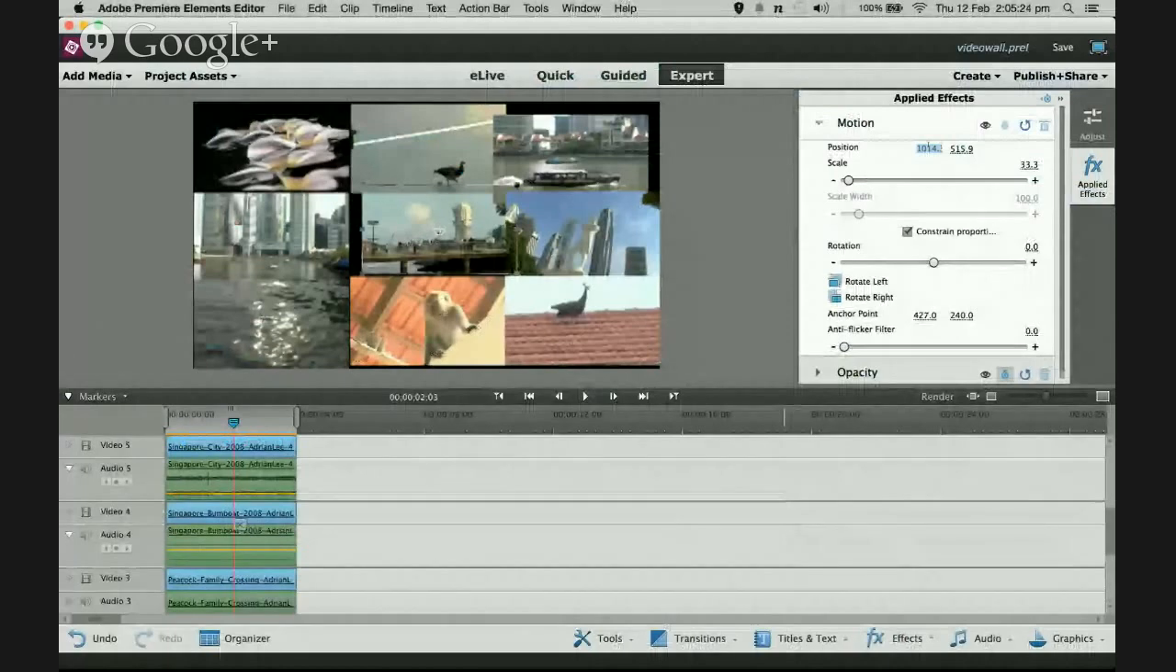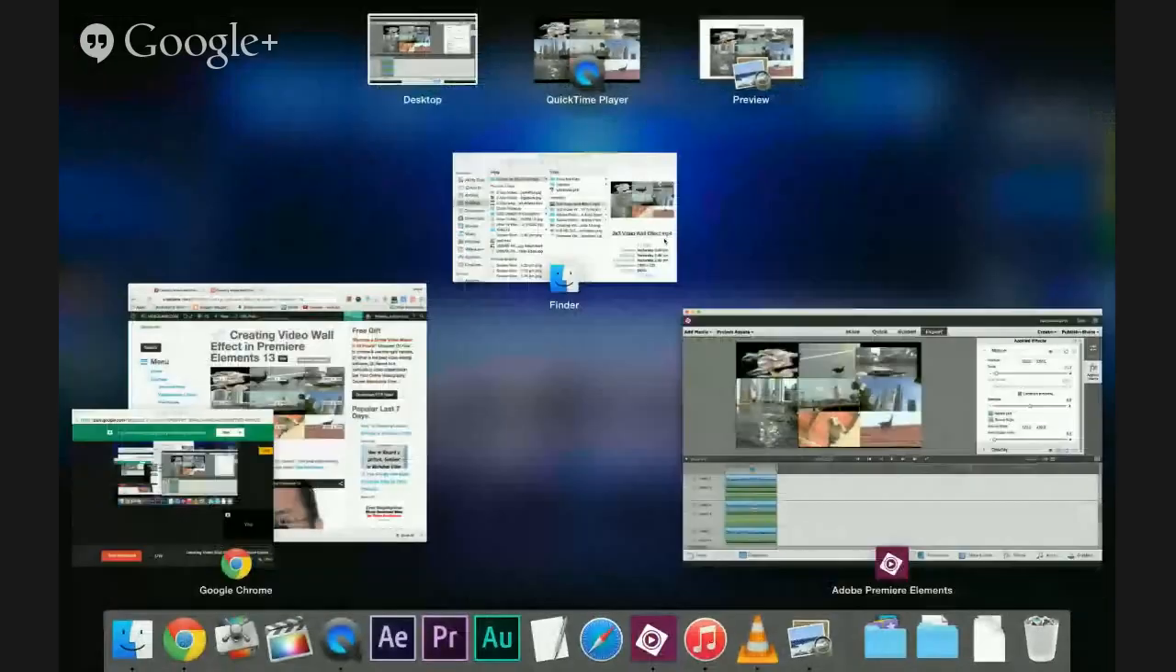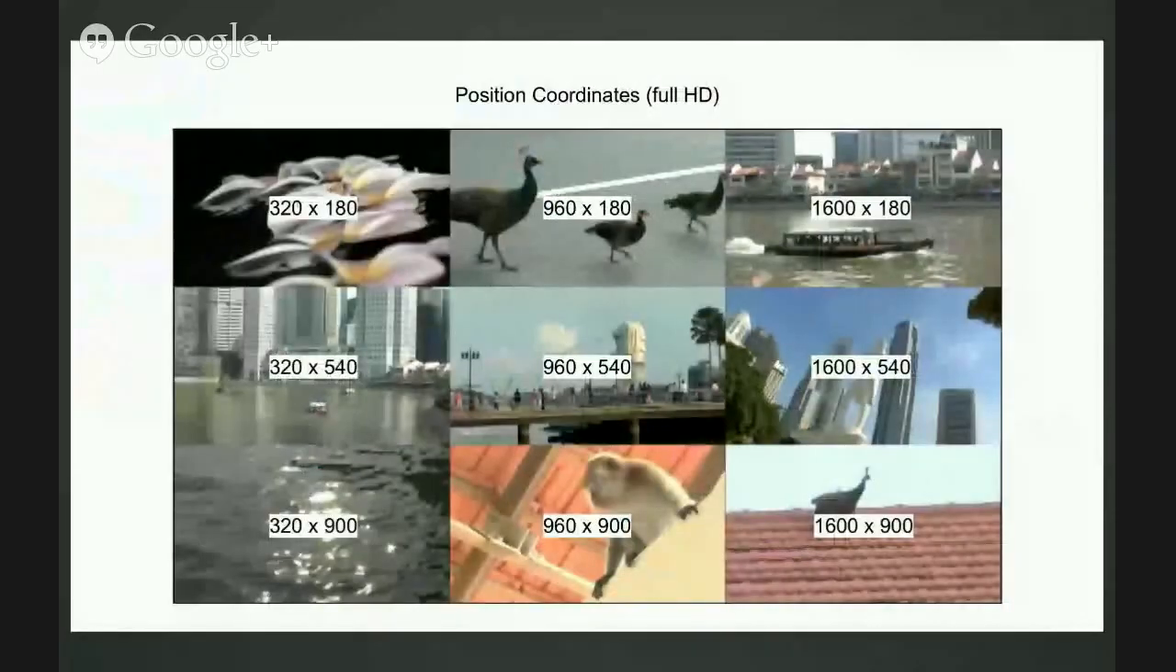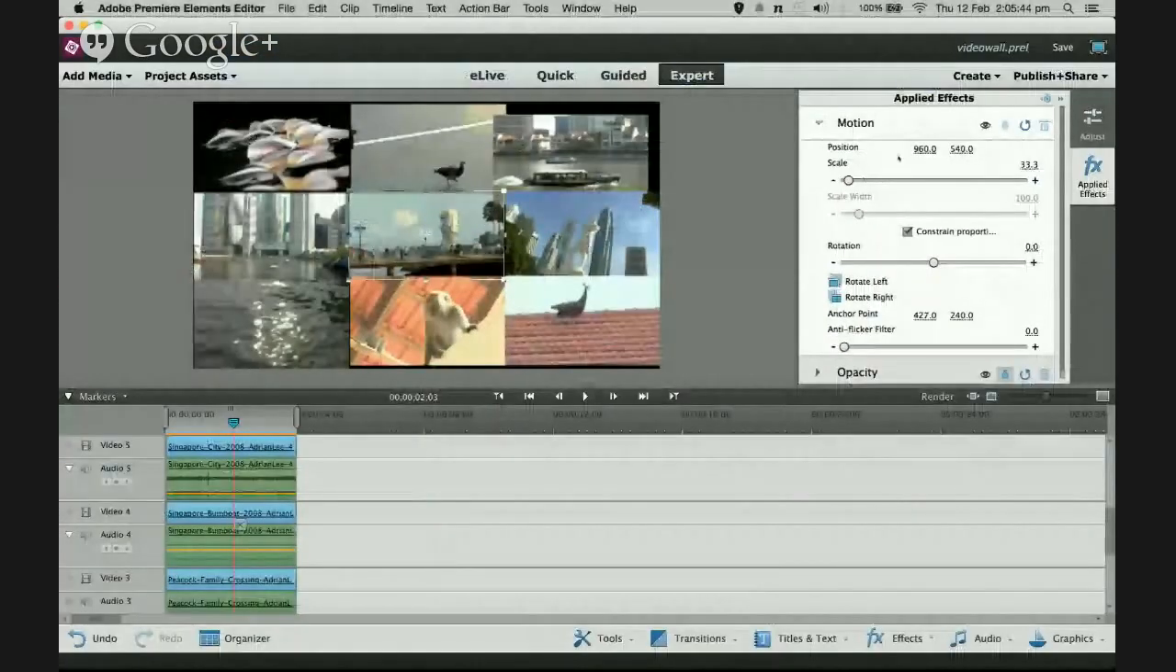Okay, X coordinate 960, or rather the Y coordinate, 540, press enter. You see, it moves by itself to the accurate center position. Okay, so let's do this one, 320 by 180, the coordinates.